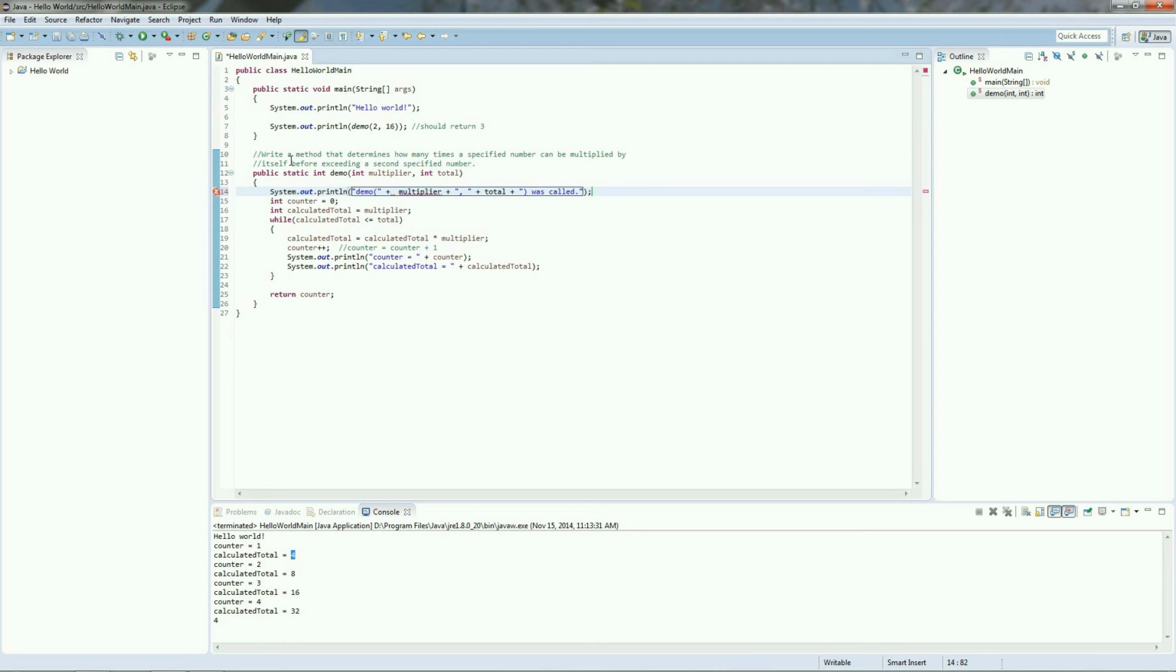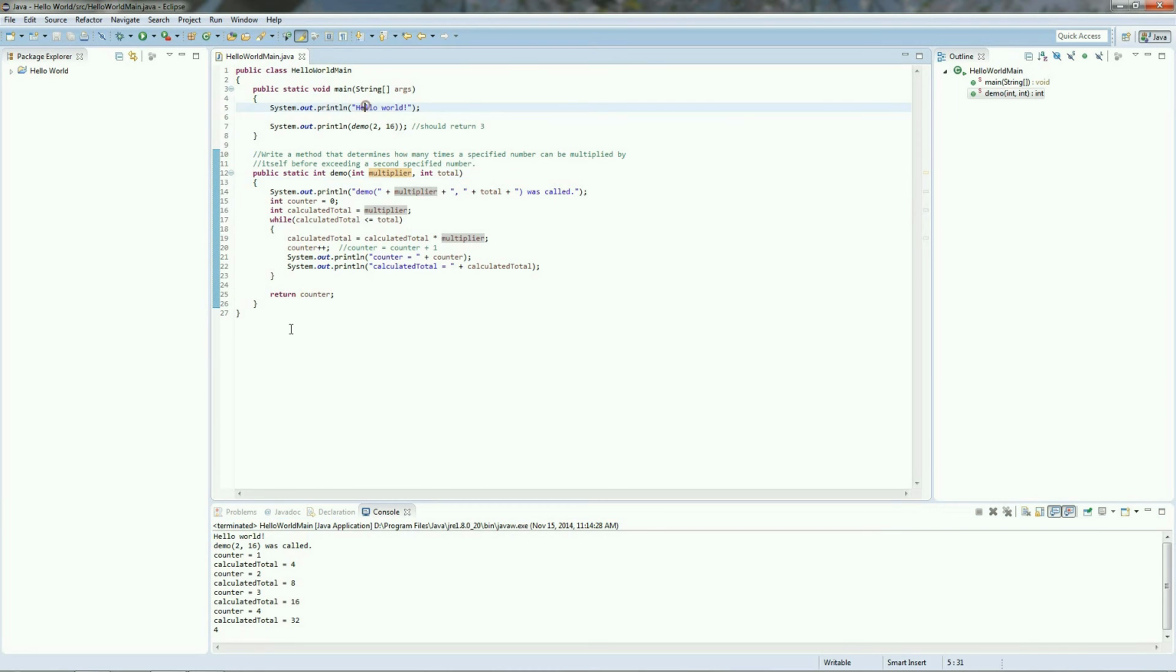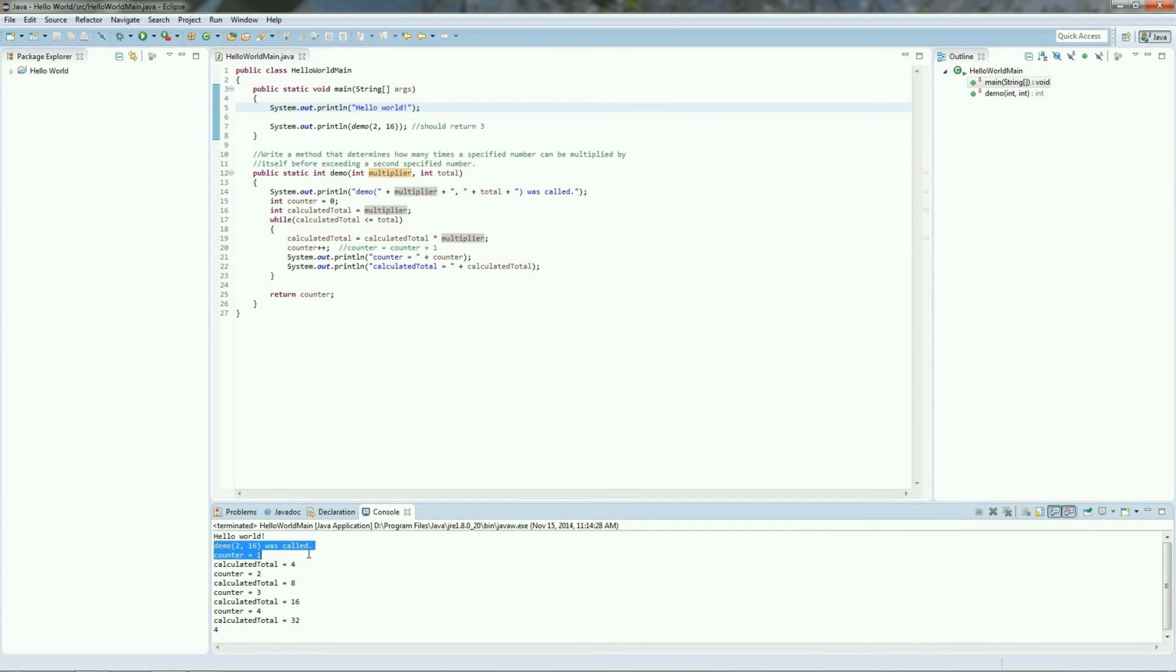Let's go ahead and save that. And fix our bug there. I accidentally mistyped. There's an underscore right there that needs to be removed. Let's go ahead and save it and run it again, to make our output a little bit more clear. So we see that hello world was called first, of course, because that was our first system.out. And then our next system.out.println was demo of 2 and 16. And then we run through our for loop.